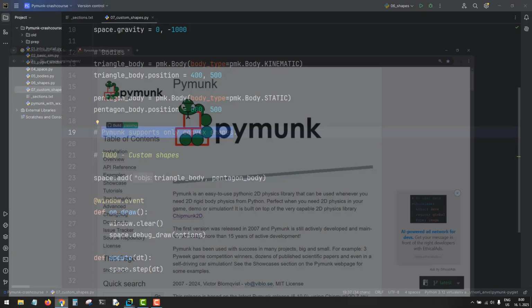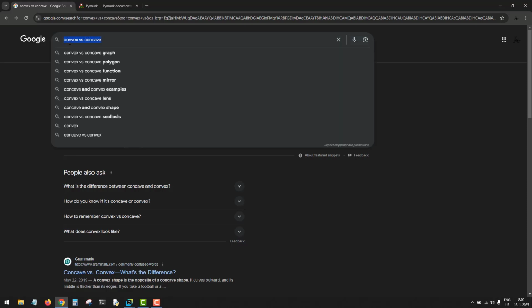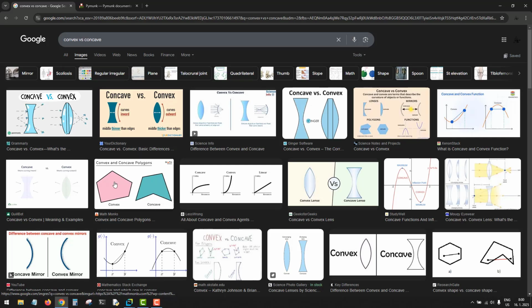So you can go to Google and search what is the difference between a convex and a concave. So convex versus concave. And here it says concave means hollowed out or rounded inward, and is easily remembered because these surfaces cave in, so this is the concave. The opposite is convex, meaning curved out or rounded outward. And let's go to the images tab, and here you will see some examples. For example, here is concave, so it caves in, and a convex. And here also it caves in, so concave, it has a cave, and this is a convex.